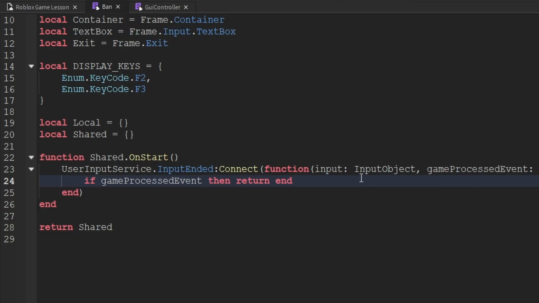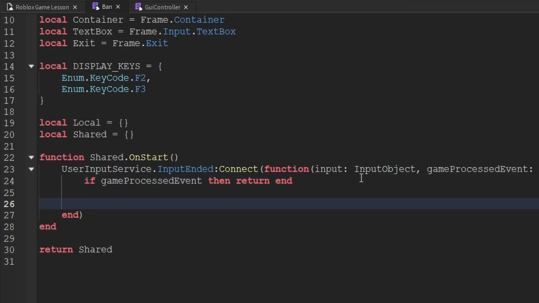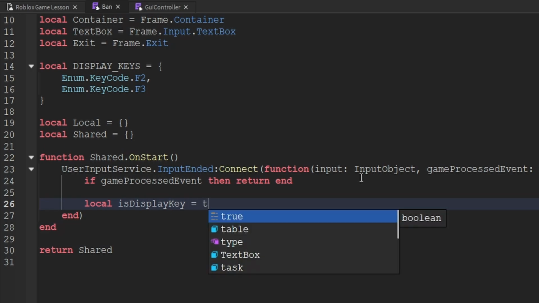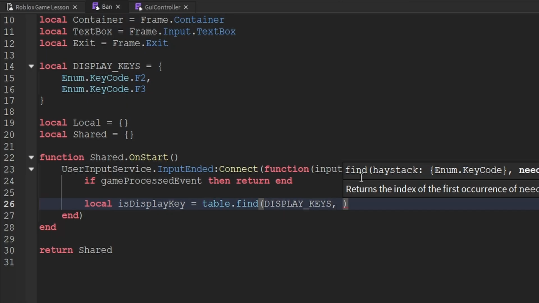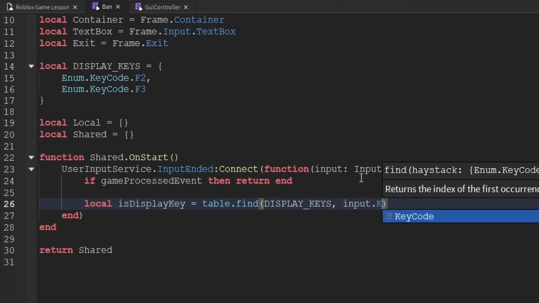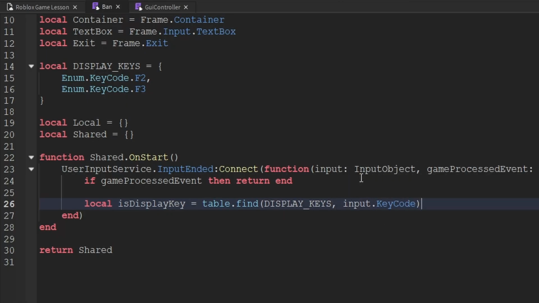Because if Roblox already handled this or something else already handled this event, then we could just let them handle it and we don't need to open up the GUI or anything. But now after that, if this input has not already been handled by something else, what we're going to do is check if it is one of our display keys. So we'll create a variable called isDisplayKey. And to determine if the input was a display key, we would use the table.find function. We'll look inside of the display keys table for input.keycode. So we'll look for if that specific key code that was given to us is one of the display keys.